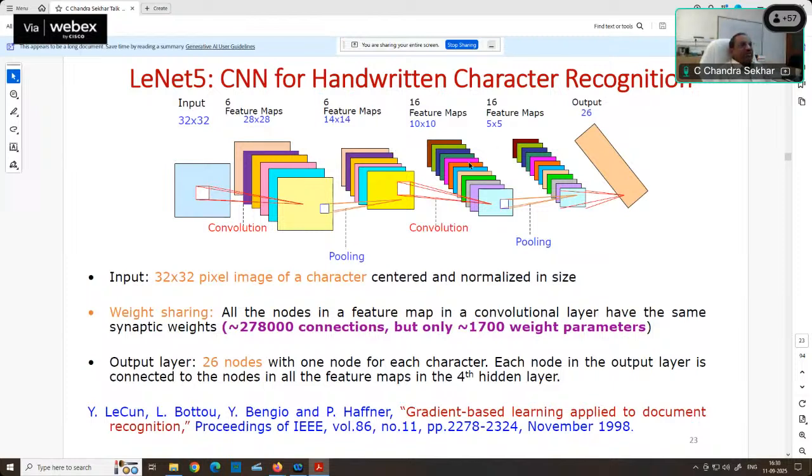So an important characteristic of the CNN model is that the weights are shared among all the nodes in a particular feature map. This is what is referred to as weight sharing. So the number of weight parameters that you need to estimate is much smaller compared to the number of connections we have in the model, unlike the multi-layer feed-forward neural network, where the number of weight parameters is equal to the number of connections that we have.